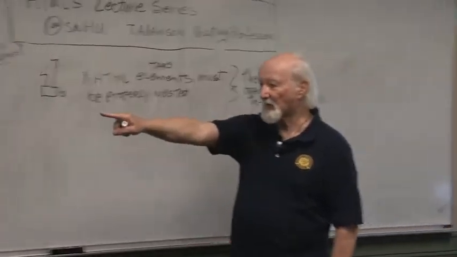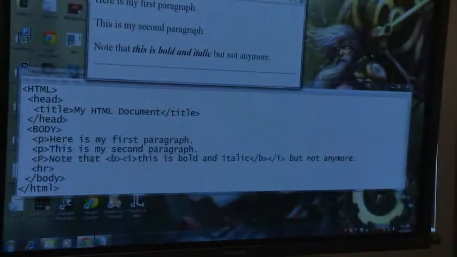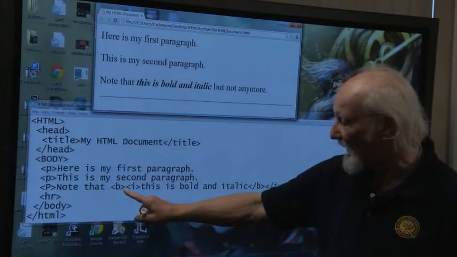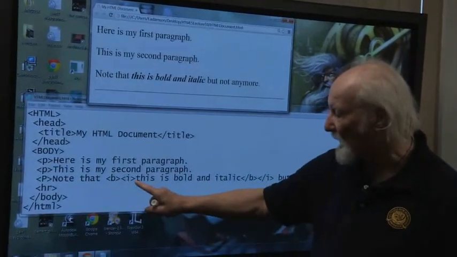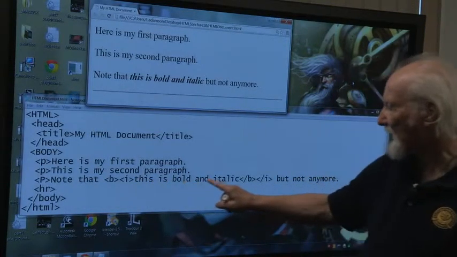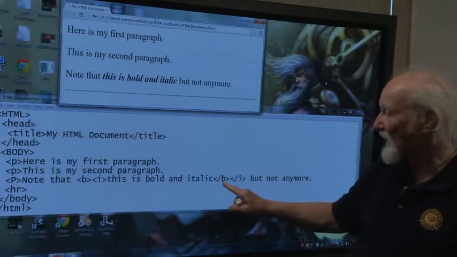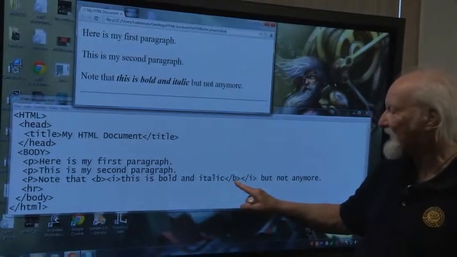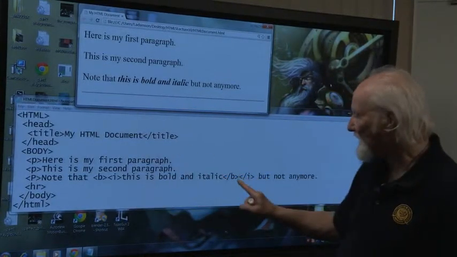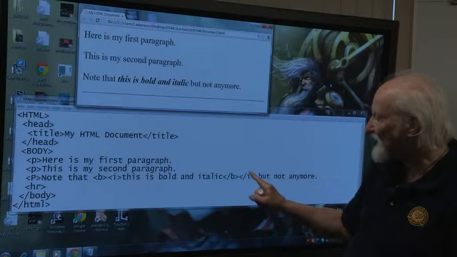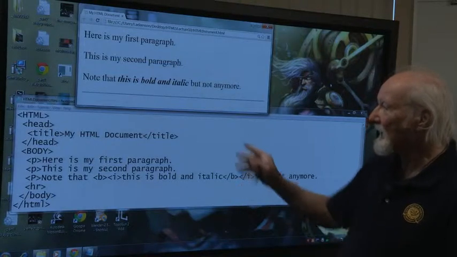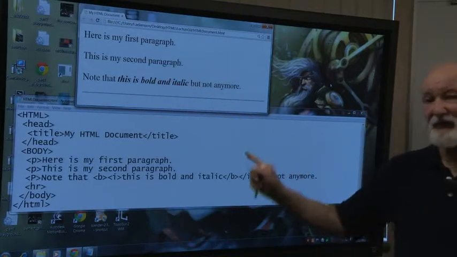Let's go and look at the screen here, okay, with the camera. Let's look at this. Note that here's an opening bold, and an opening italic. So the last tag open was the italic tag. This is bold and italic. However, the first tag closed here is not the italic tag, it's the bold tag. Remember the rule. The rule is the last tag open must be the first tag closed. So the first tag closed here should have been the italic tag rather than the bold tag. But you might say, wait a minute, this is working anyway. Yes, on this system it's working.